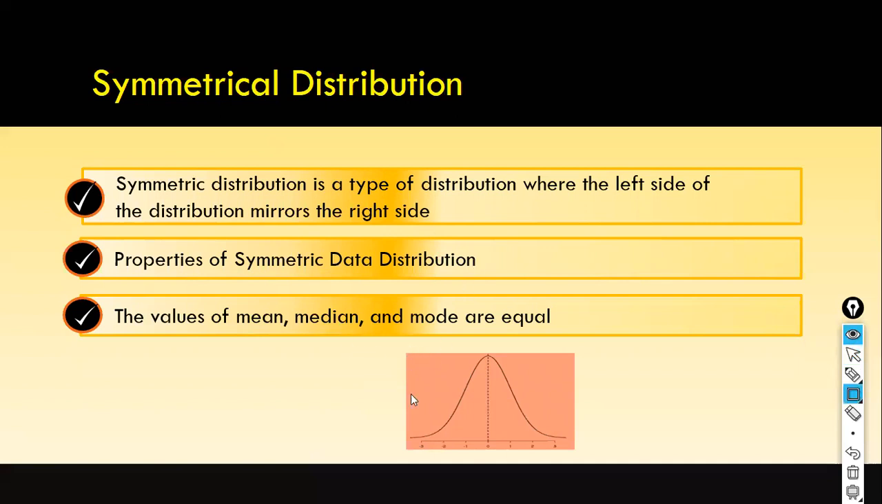Look here, the entire left side, right? The same thing gets mirrored on the right side also. This is one of the properties of a symmetrical distribution. And in the case of a symmetrical distribution, the mean, median, and mode, all these three values are the same.